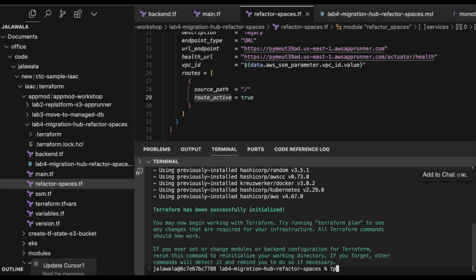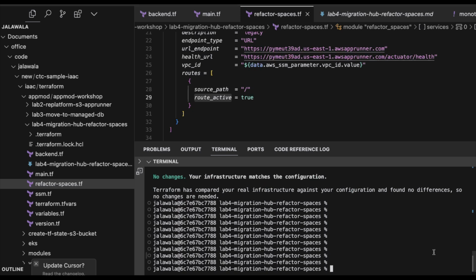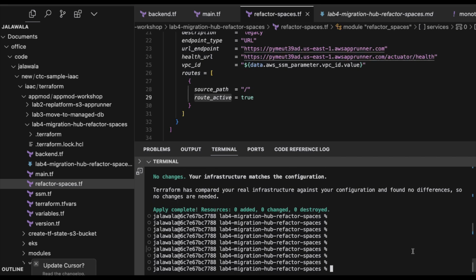So init is done. Now I'll call Terraform plan. So Terraform plan is also completed. Now I will do Terraform apply with auto approve. So Terraform apply is also completed. Now let us go and validate the resources which are created in the AWS console. Let's go to the AWS console now.